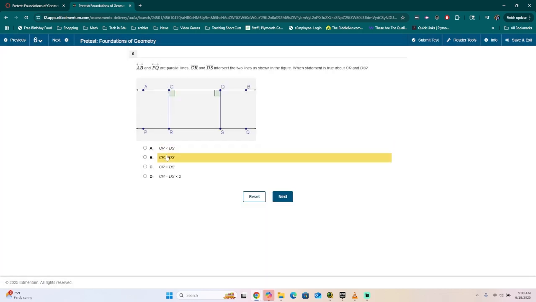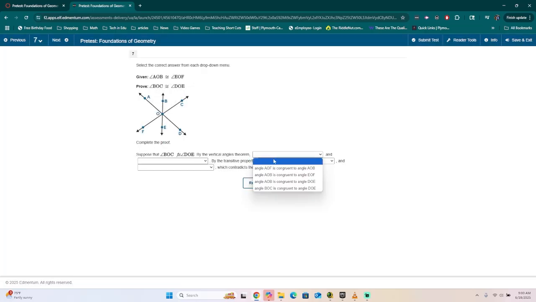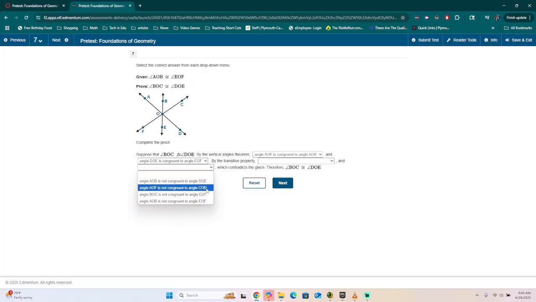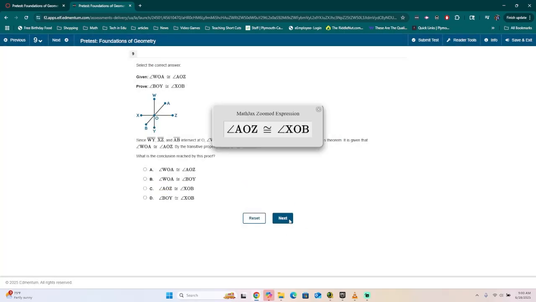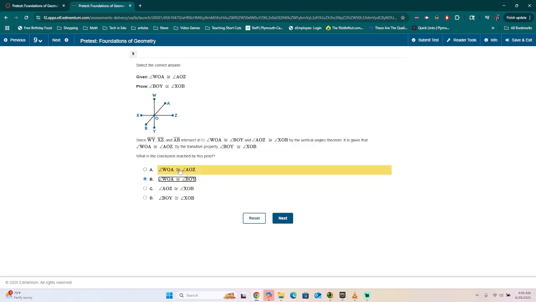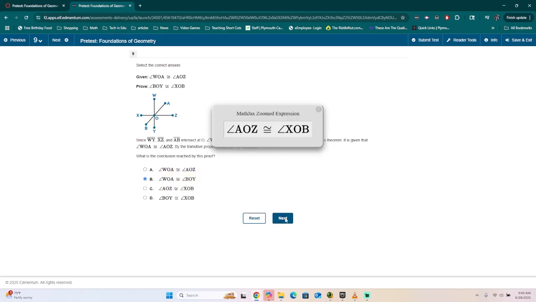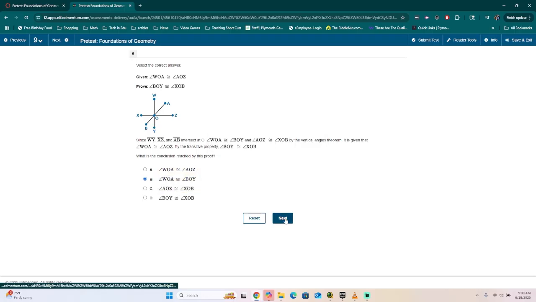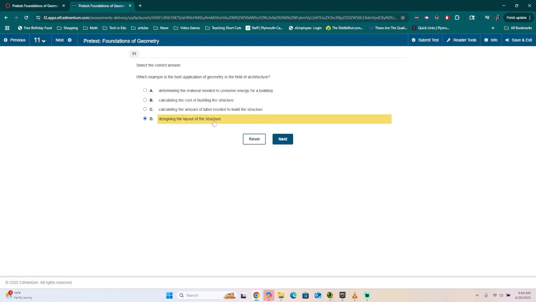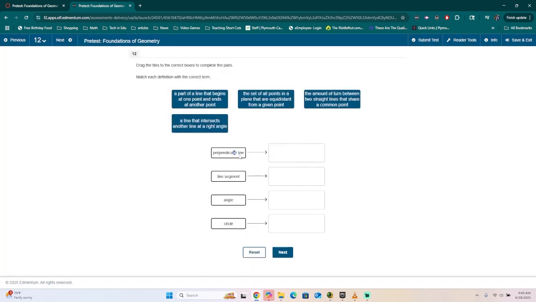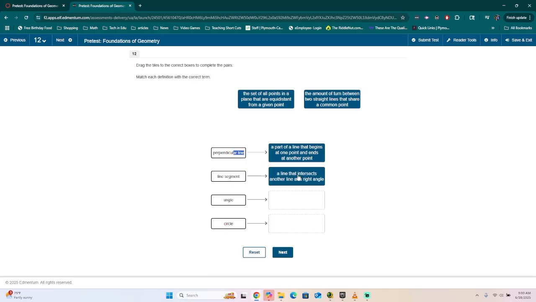More multiple choice, more drop down, more drop down questions. And then if you click on these, you see how the expression becomes a little bit larger. Okay, so click fill in the blank. So typing in answers, drag and drop type questions here.